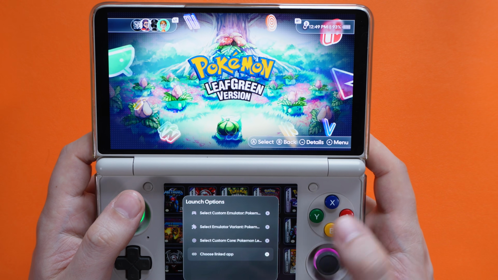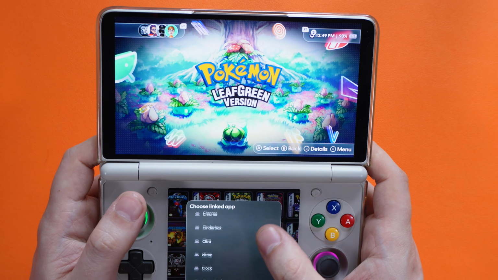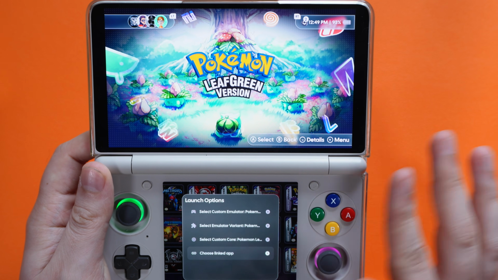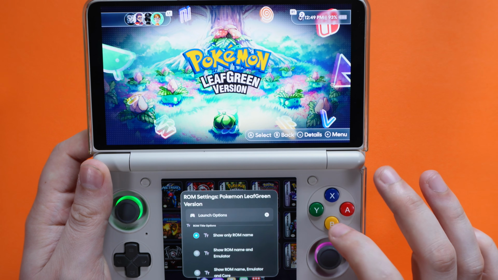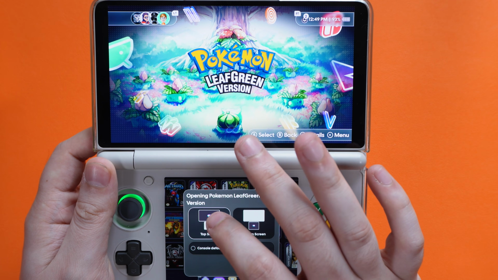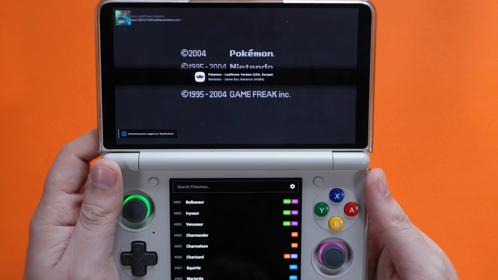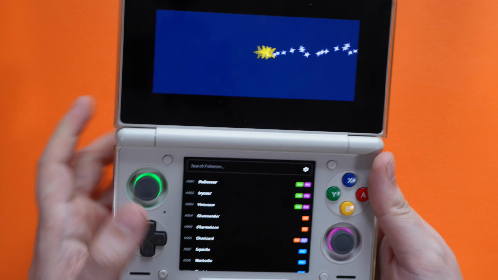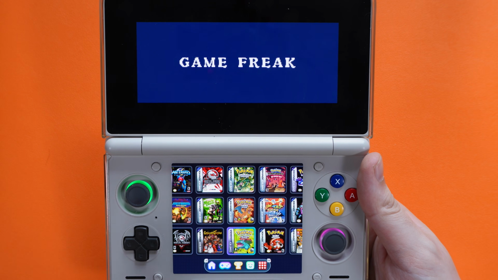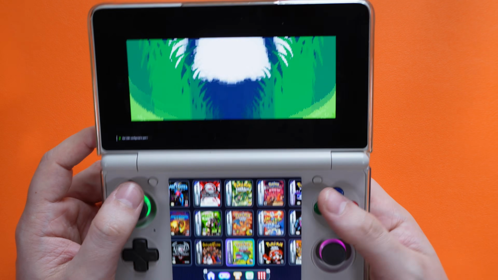But we also have this Choose Linked App. So if I press into this and I say, every time I boot up Pokemon Leaf Green, I also want to open Dual Screen Decks, it has now set this as a linked app. So if I back out of this and then I boot the game, I will boot it on the top screen. You can see it is booted straight into Dual Screen Decks. So this is very handy, obviously, if you have companion apps for games. Don't really know why it's crashed there, but you can see that it did boot. It's an alpha, it's gonna happen. So that is just a great little feature.